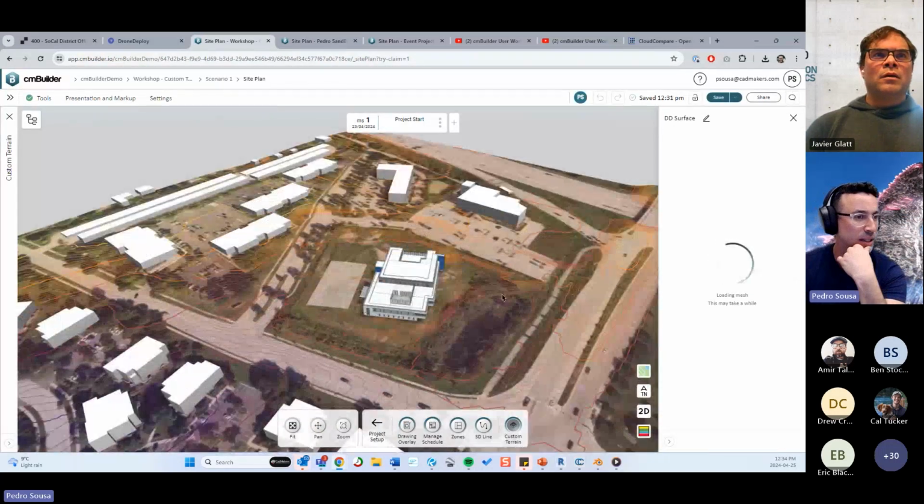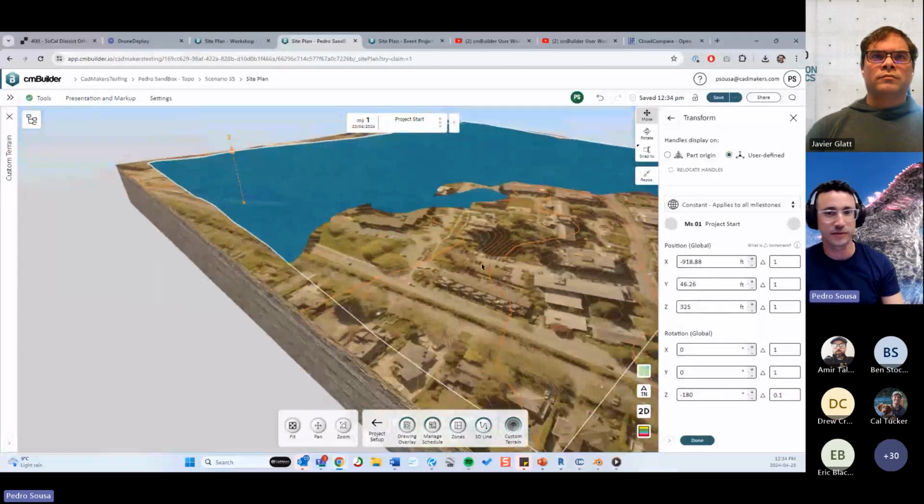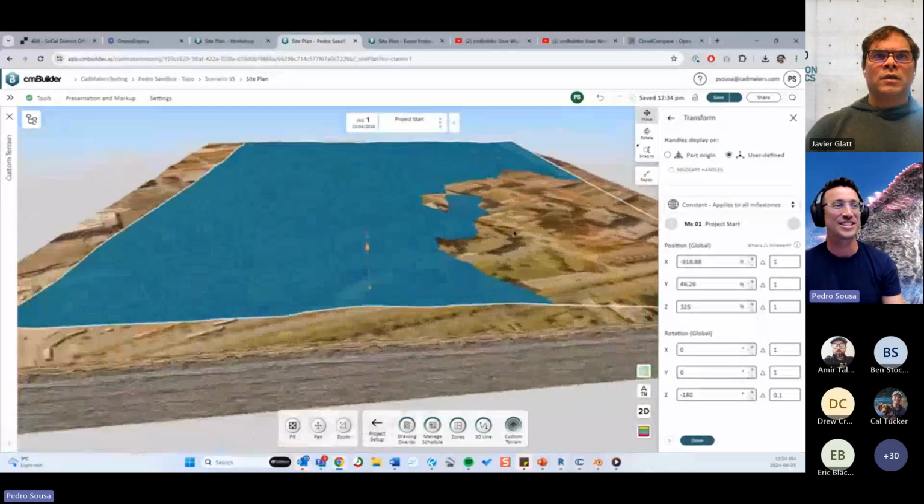Oh, I was not expecting this to take this long to load. So let's keep on going. Something that I'm good at is improvising. So let's go ahead with that.